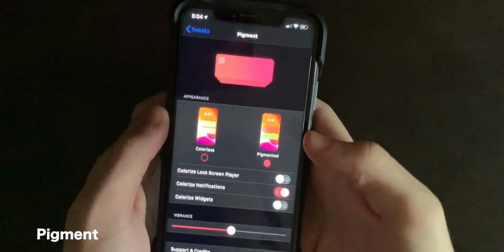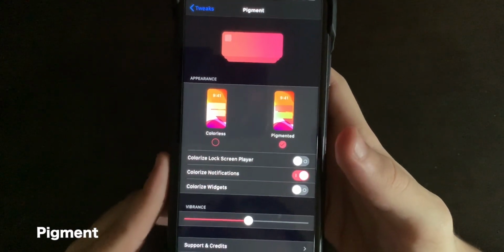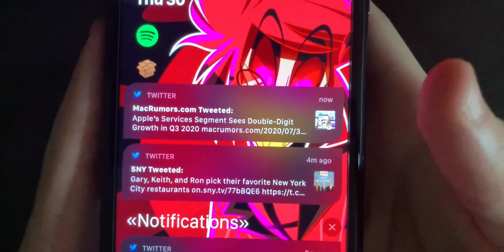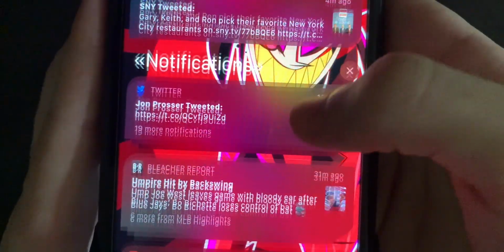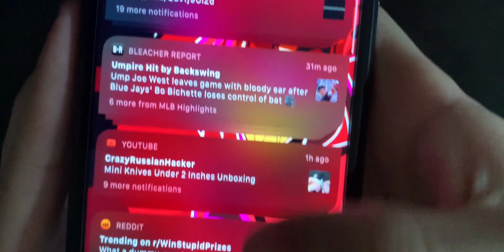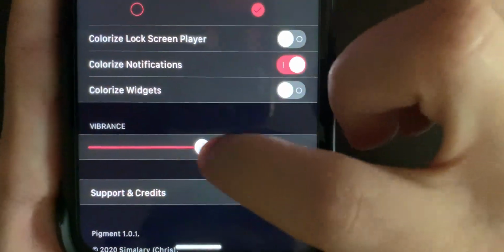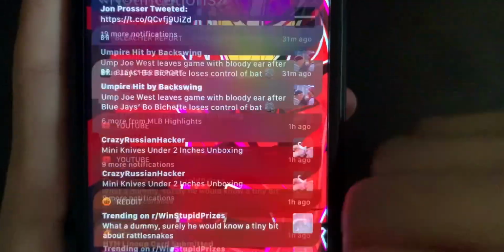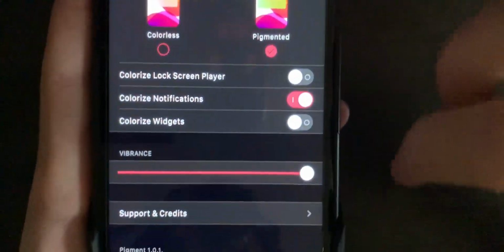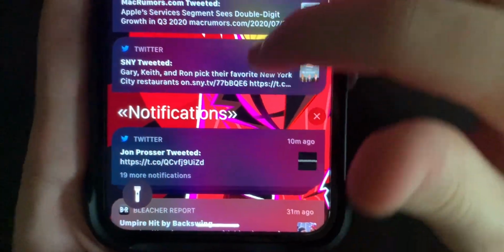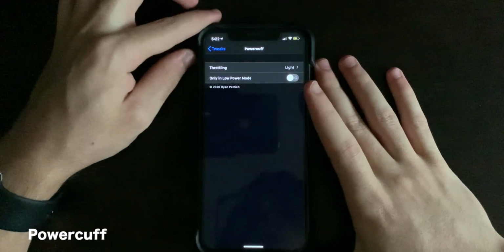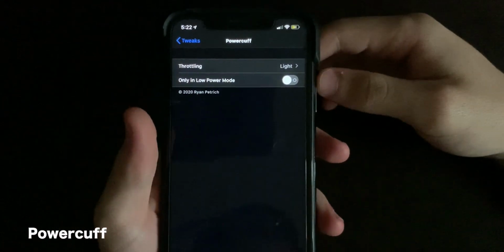This next tweak is called Pigment, and basically what it does is just add a pigment to your notifications in your lock screen or notification center. So if I go to my notification center here, there's a slight blue pigment on the Twitter ones, red on YouTube and whatever. And here you can change the vibrance. So if I went like that, you can really see the colors on each one. And if you put it down more, it'll be less noticeable. I don't know if you picked that up on the camera or not. Yeah, it picks it up on the camera. So yeah, that's Pigment.